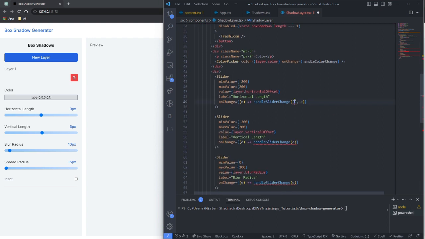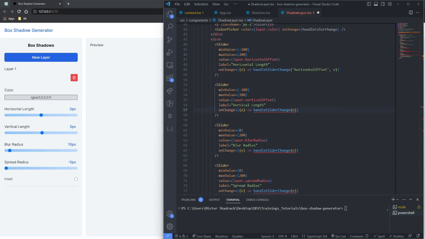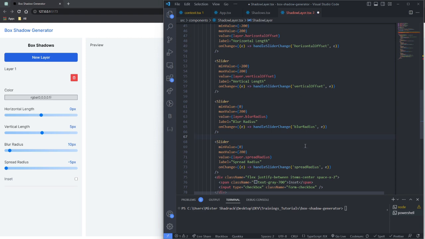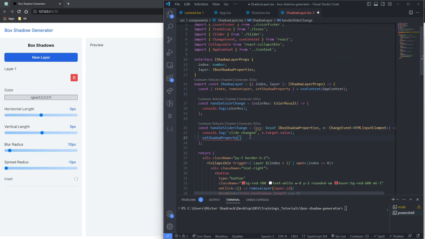So once I do that and I do this, you should know the keys, and this one is going to be horizontal offset. So yeah, I fixed it for the others as well, which means I can get the ID from the layer here as well. So here I can do layer.id, I can pass the key, and then I can pass the value, which is going to be this.